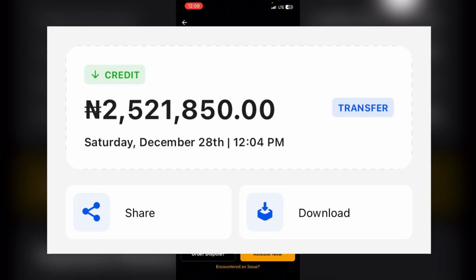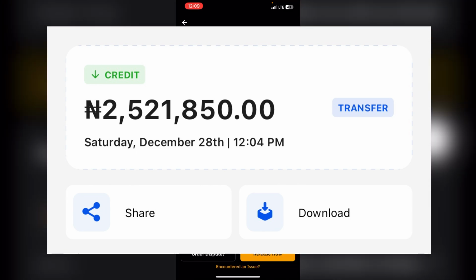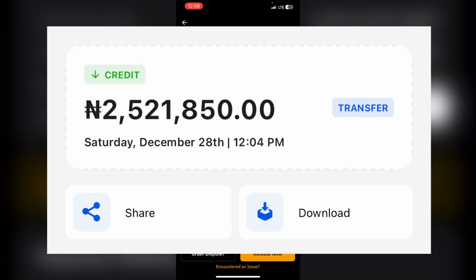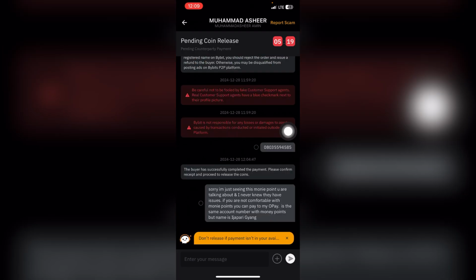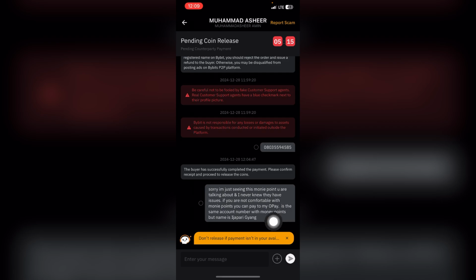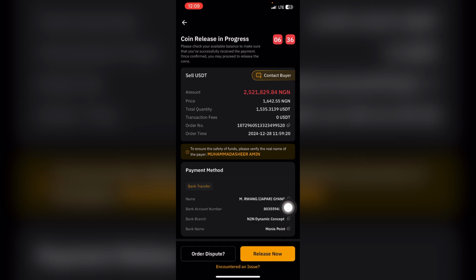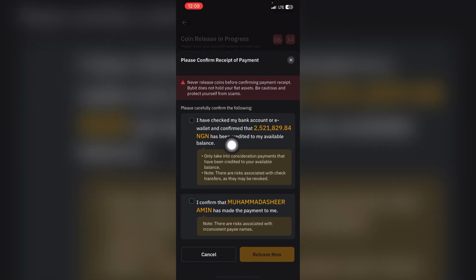2521850, 2521829. So he even added 30. So if I want to check our communication, I can check right here. So the next thing I will do is to release the coin. I'll just click on release now.